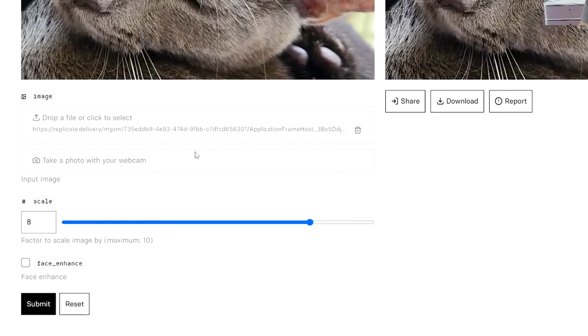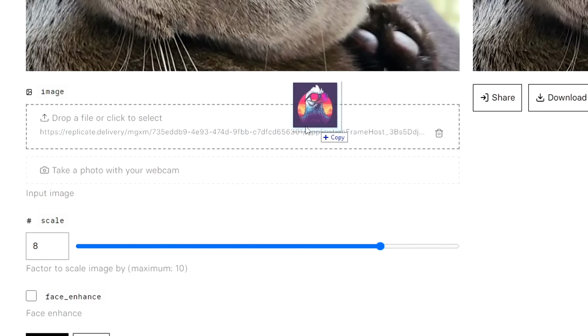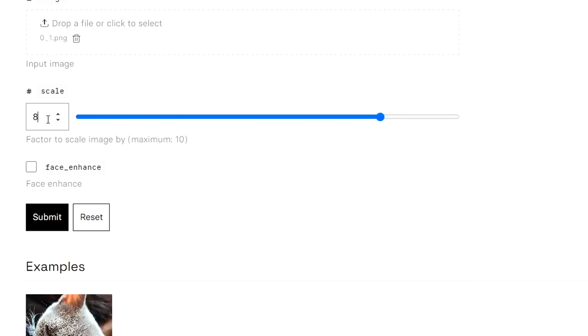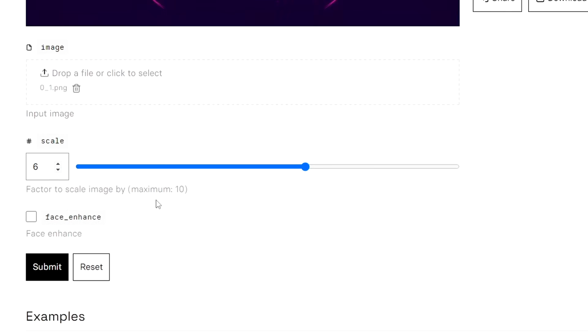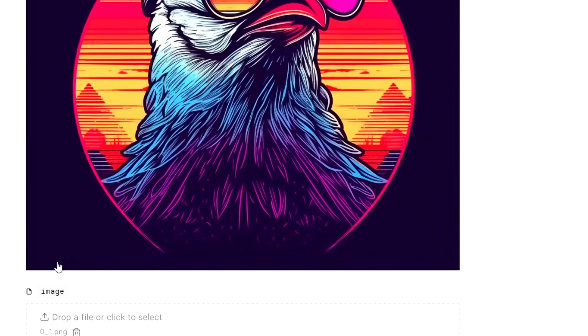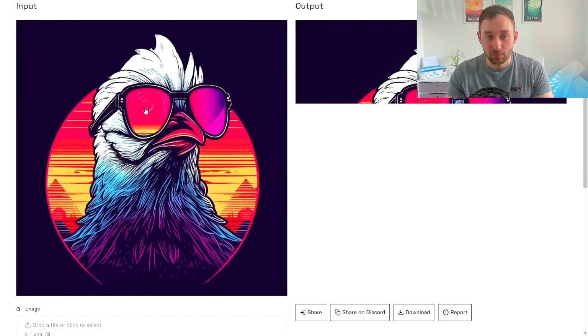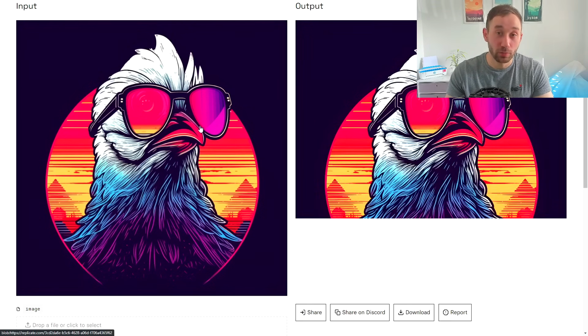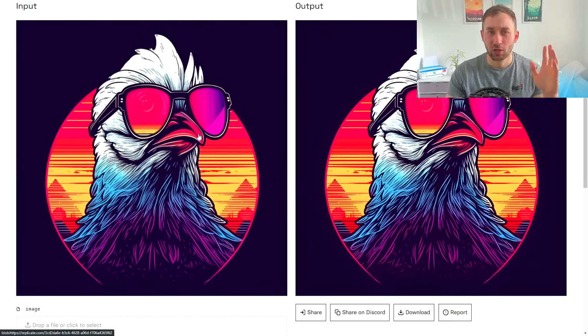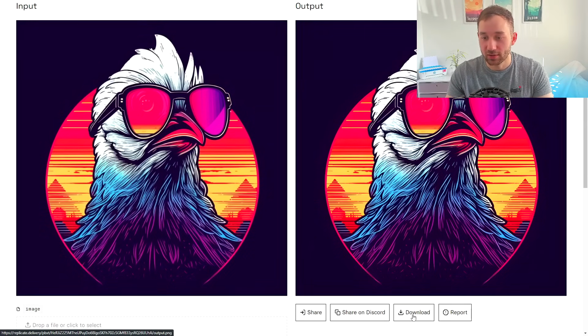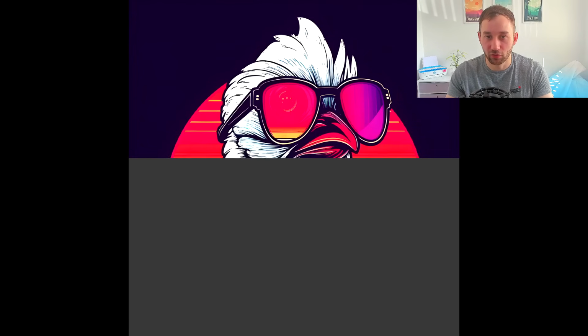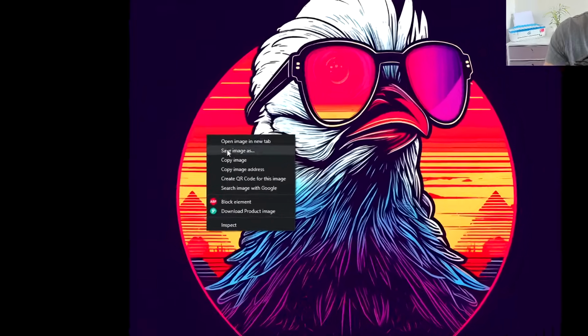You just have to scroll to this section right here, drag and drop your image into this box, and then you can select the scale. I usually use 6 for t-shirt designs, and then you can click submit, and you're going to get a way higher quality version on the right hand side after a few seconds. Now, sometimes you might get an error message here, and that is because the input image that you uploaded is already too big in size. I think the limit is somewhere around 1700 pixels, maybe 1800. But once this is done, you can hit download over here. It's going to open it up in full size, and then once again right click into this and save image as.